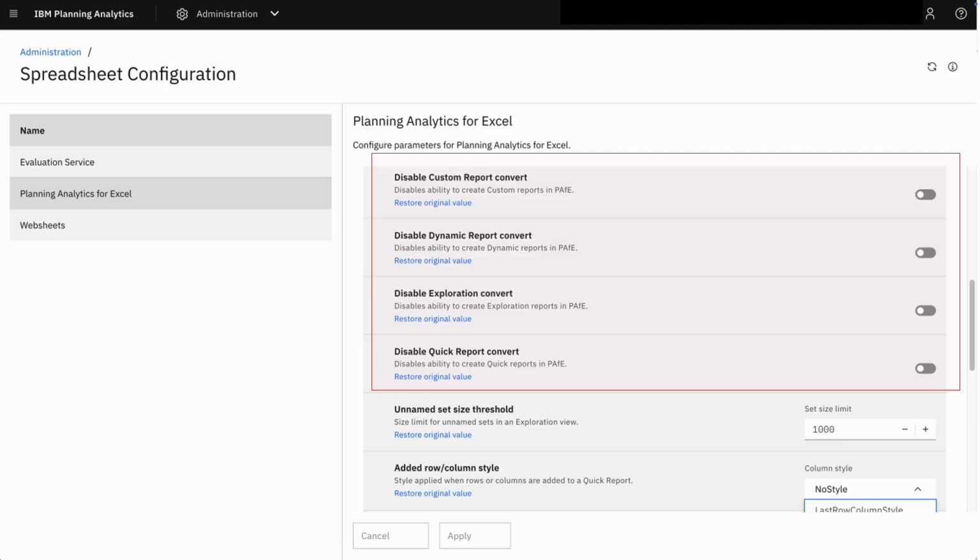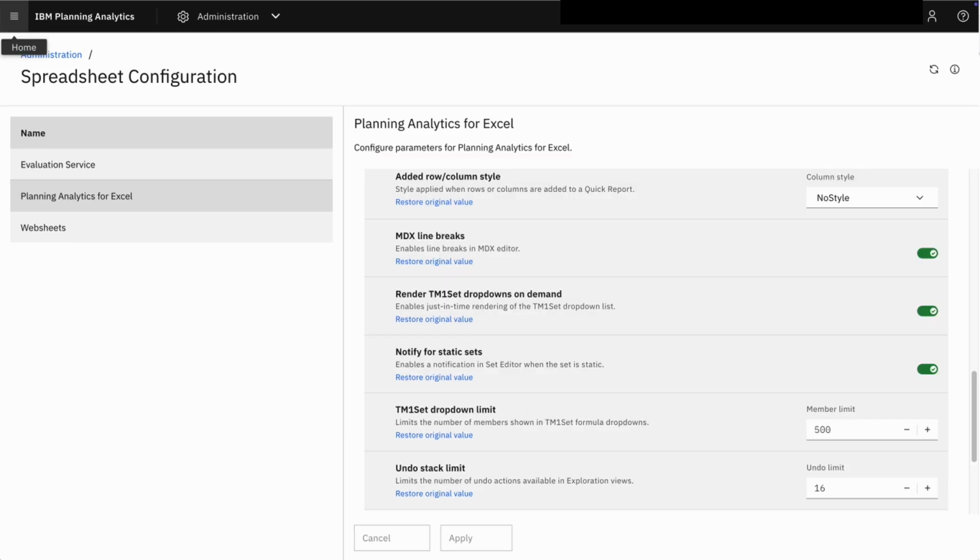New parameters are available to allow administrators to control whether Planning Analytics for Excel users can create custom, dynamic, exploration, and quick reports. These settings won't override the file contents on each user's PC, but they will take priority over the individual settings on each PC.